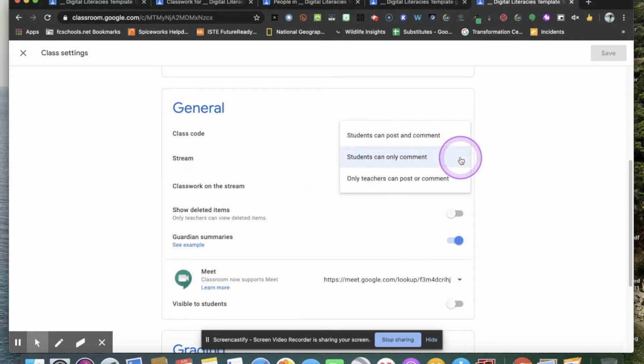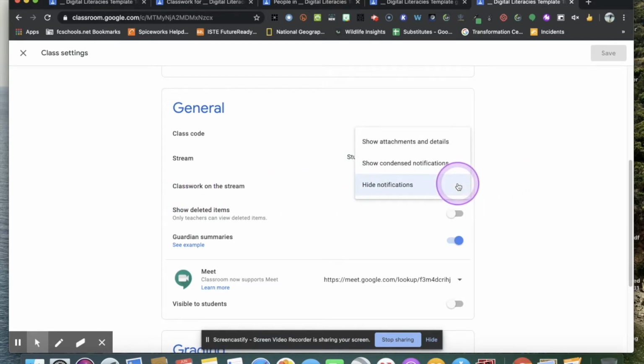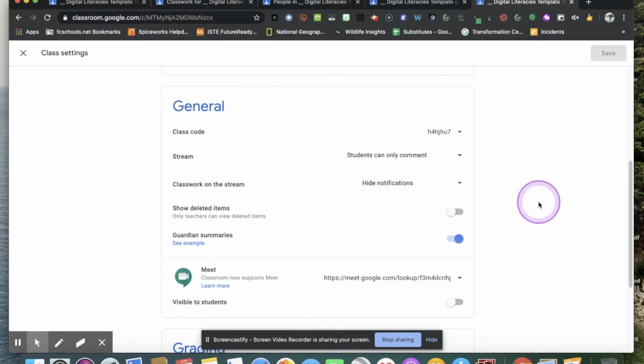The stream settings, you can use it as students can comment. That's the way I usually use it. But if you have a need where you want students to post content and have conversations about it, you can make it students can post and comment, or you can lock it down so only teachers can post and comment. The classwork on the stream, so this is when you create classwork. Do you want it to show attachments and details? Do you want it to just show a condensed notification? Or you can hide notifications altogether if that's the way you would like it.